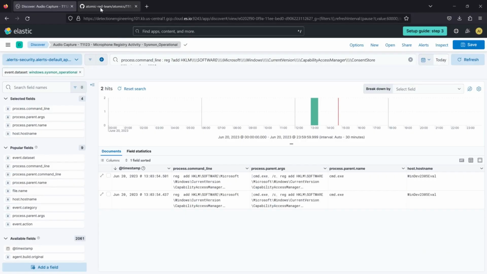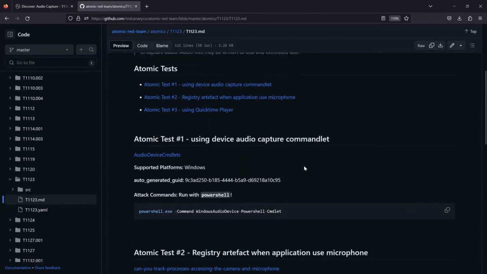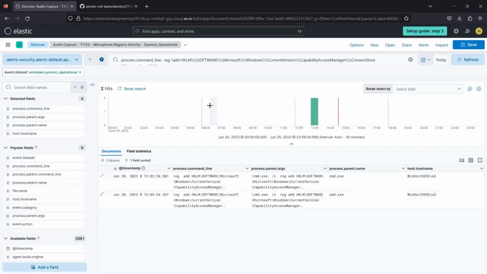All right, at this point, we ran our very first Atomic Red Team test. We looked at the data in Elastic and created some saved searches. And what we're going to do in our next video is create our own Atomic. We're going to run that Atomic. We're going to rerun the test and make sure that alert triggered.